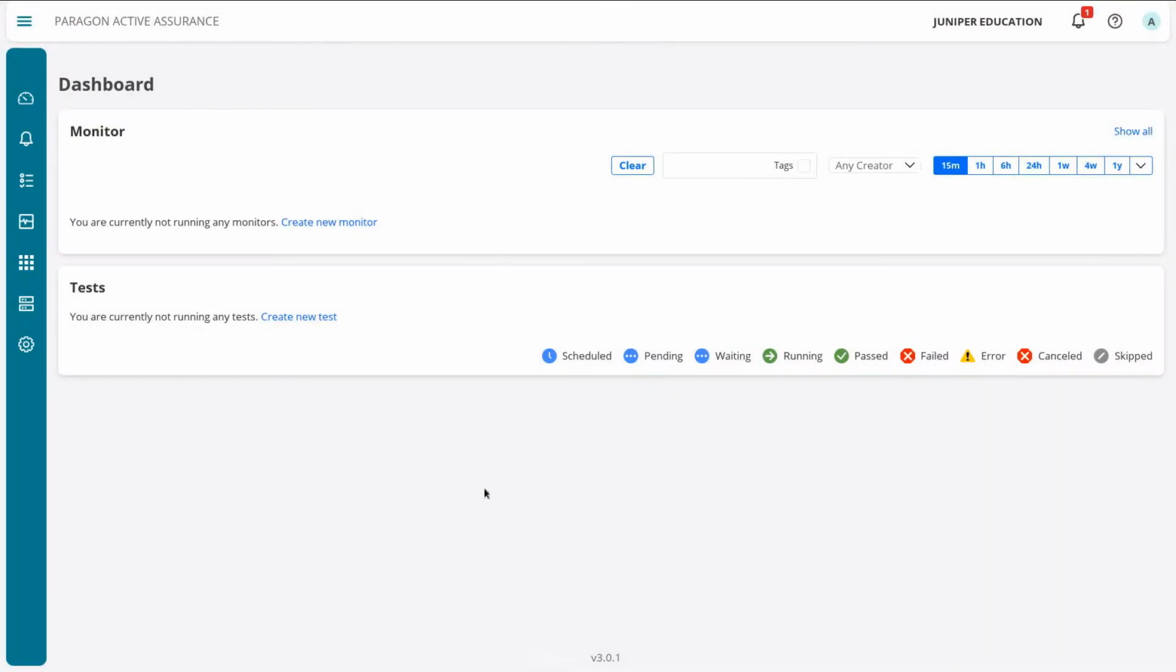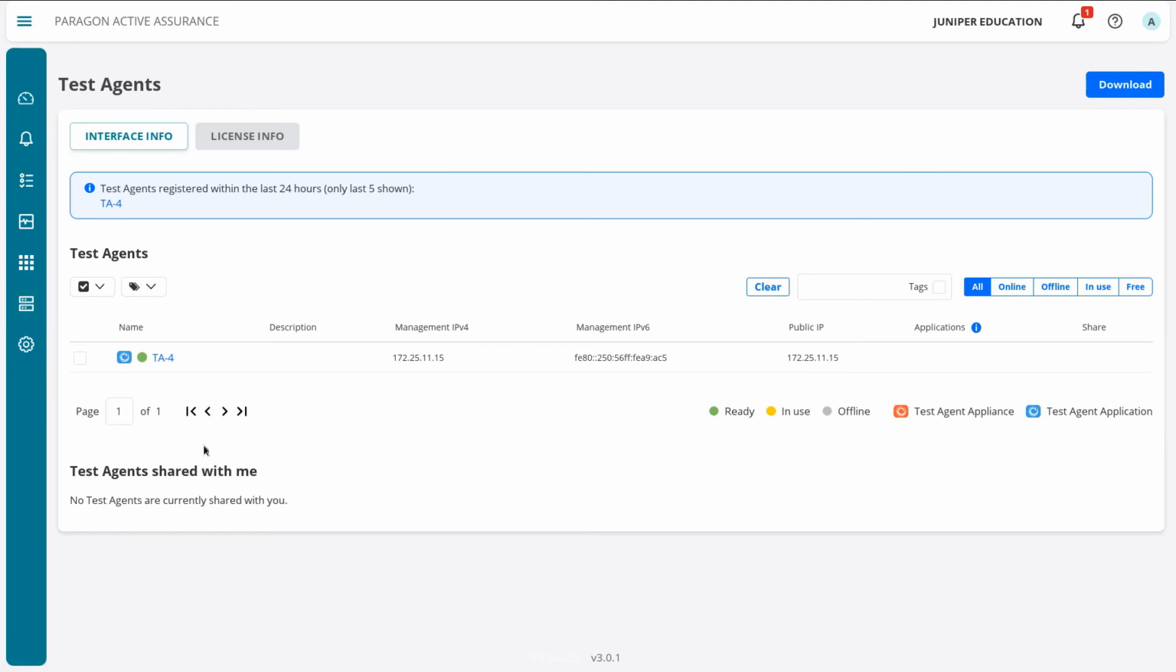All right, so here is the Control Center, and let's go ahead and go to test agents. And you can see TA4 is here. We see it's green, and we can see with the blue icon that it's a test agent application. That's how you can tell there. And green means it's ready, yellow means it's in use, and then gray means it's offline. So things are looking good here.